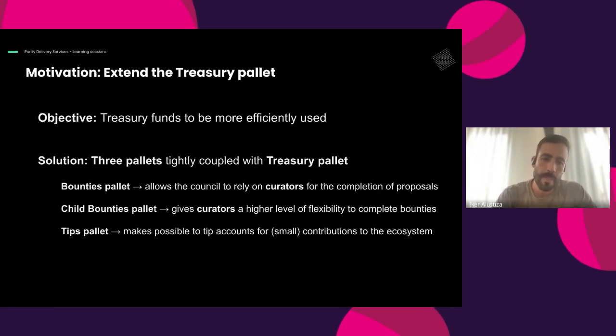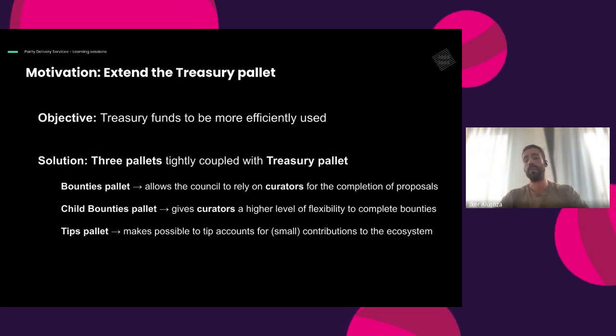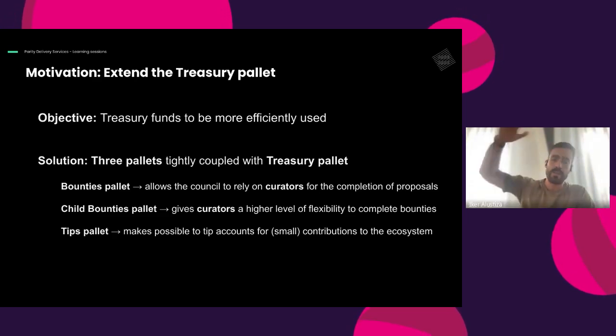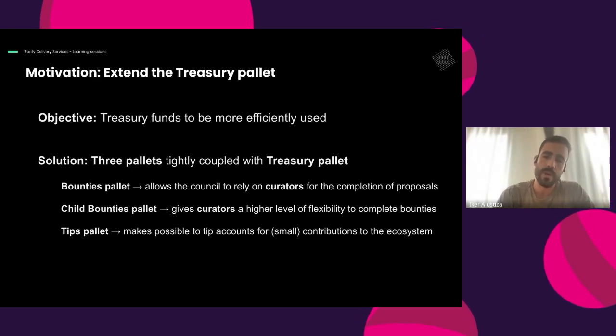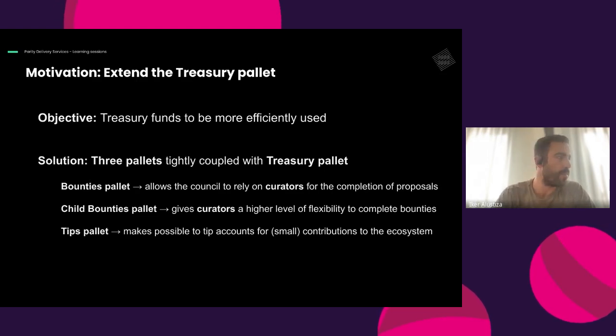The Chill Bounty palette just gives a higher level of flexibility to curators in terms of how to complete bounties and how to manage them. So somehow it lies on top of the Bounties palette. And then finally, the Tips palette. This palette makes it possible to tip accounts for contributions in the ecosystem, and usually they are small contributions. For example, translating a video about Polkadot to a certain language.